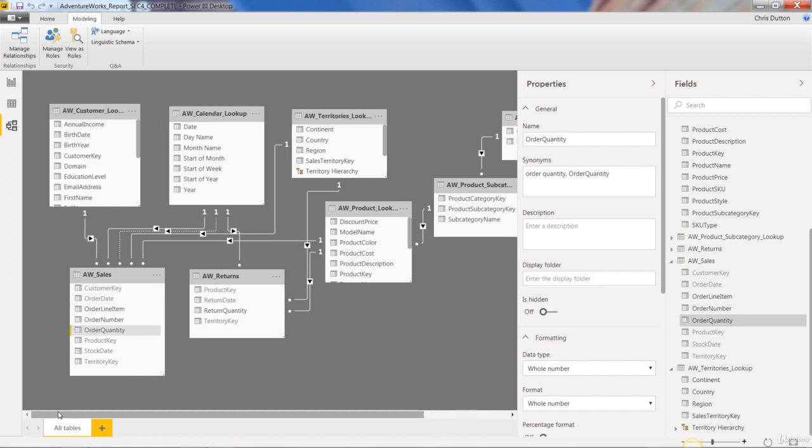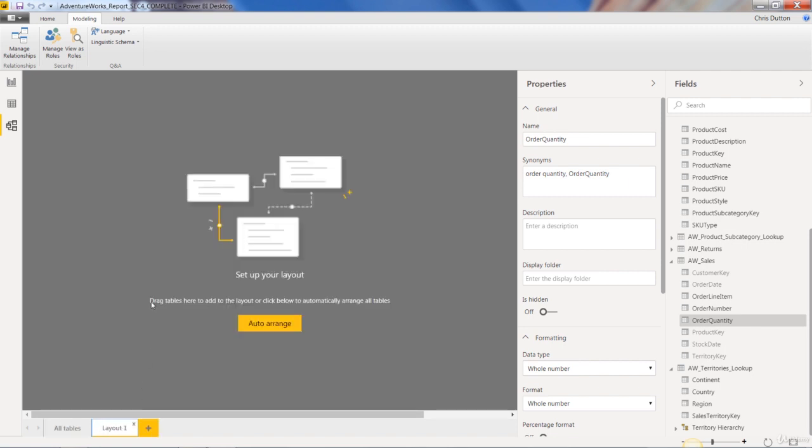But getting back to the concept of tabs, what these tabs allow you to do is create new views of your model that basically contain subsets of the tables. So if you've got a really complicated model with hundreds of tables and relationships, and you want to zoom in on a specific component of your model to help users understand how it's built, you can create these different layouts.